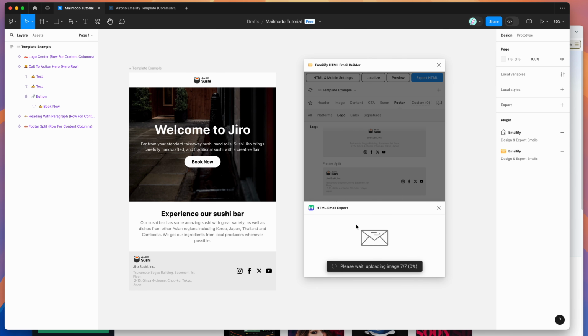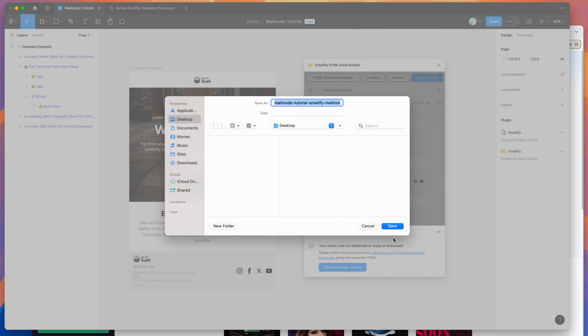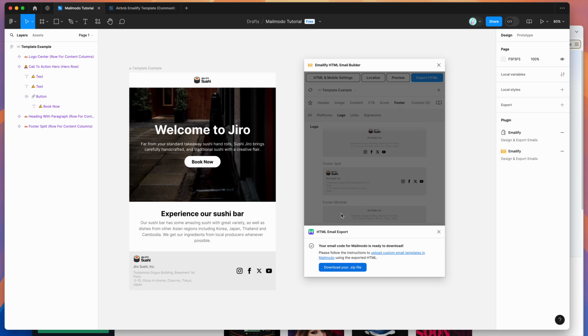That's going to generate all of the HTML code automatically, upload all the images, and give us this zip file to download. So now that that's ready to go, I'm just going to click on the Download Your Zip File button. I'm going to save that to my desktop. You can save it wherever you like.